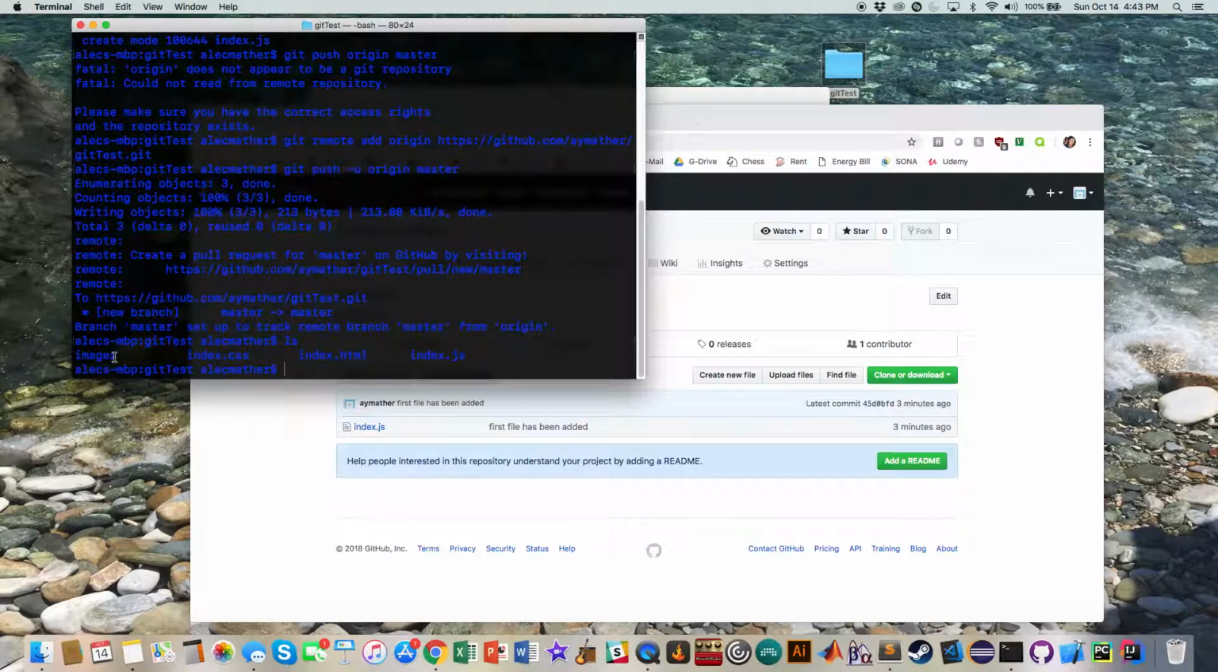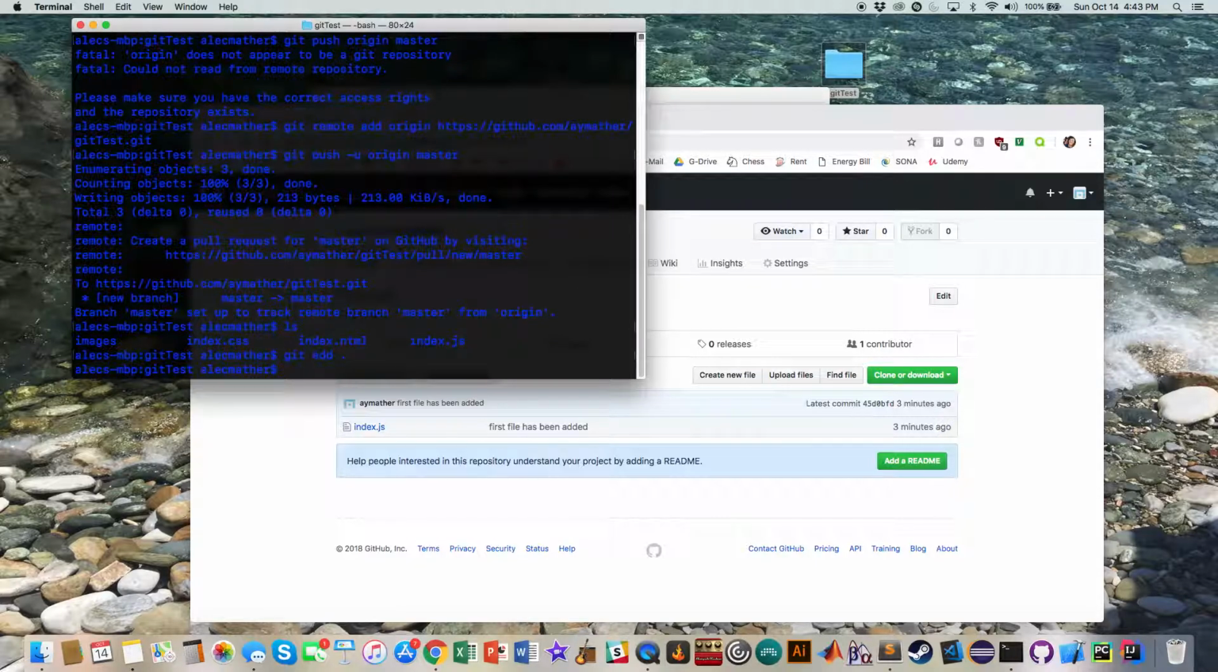And this images folder is just to show you that it works the same for folders as it does for files. So if you want to add everything, you just do git add, and then a period, and that period is like a wildcard, it adds everything that hasn't been added. And then you do your git commit, and then you add a message. So your commit commits everything that's been added.